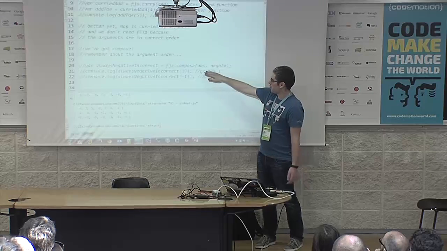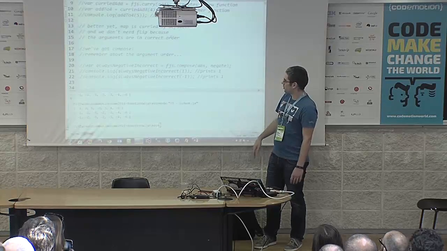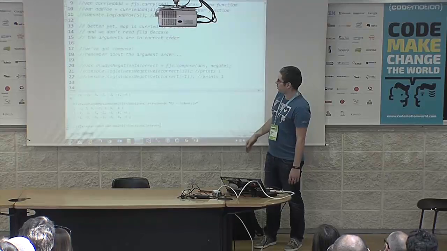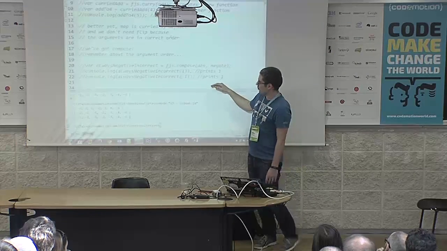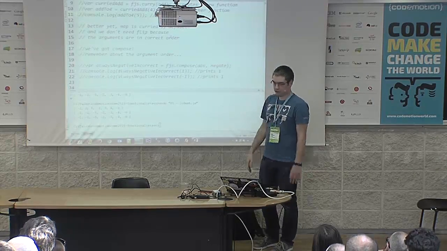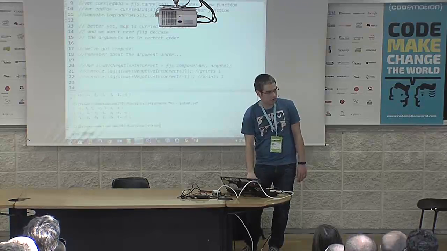And we have to remember, as you've seen before, that the order is important, because if you apply it incorrectly, then it will print a positive, not a negative number. Just a reminder.